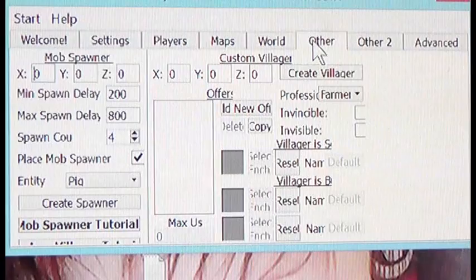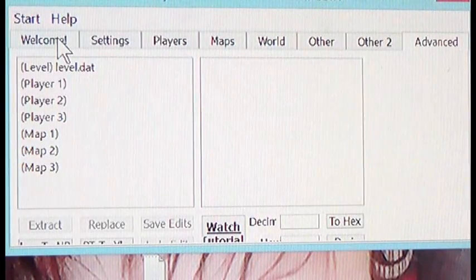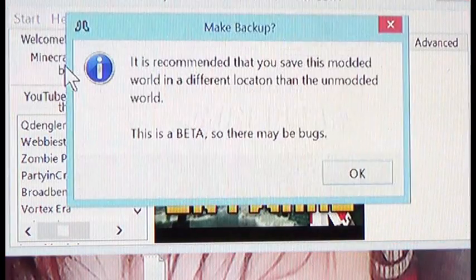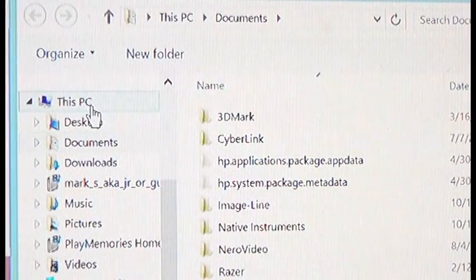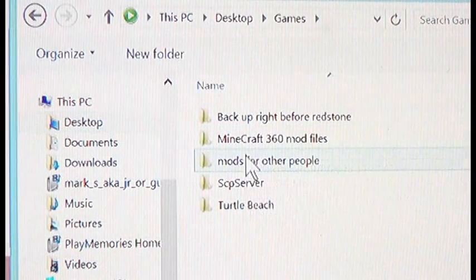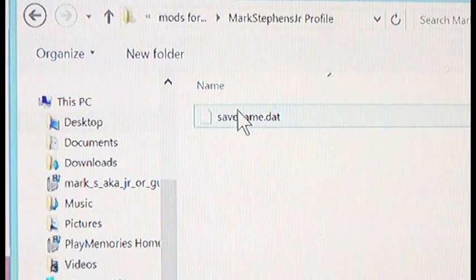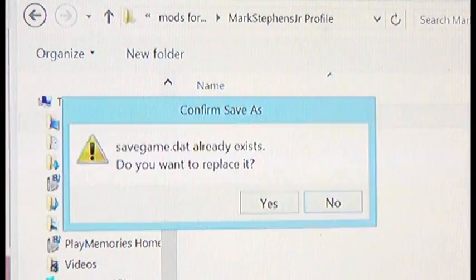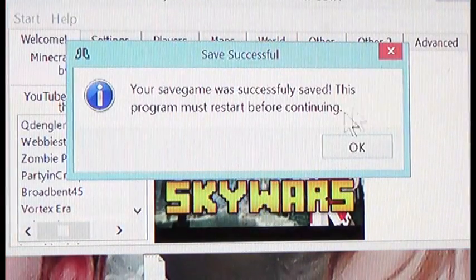I don't need to right now because I have no need for it at the moment. I've already done it. So that's pretty much it on that. Then you save. It's going to try to have you save it somewhere else because his mod tool is always in beta mode because he's always doing updates. So that's why I always make a backup, because sometimes it can get corrupted when you do this.